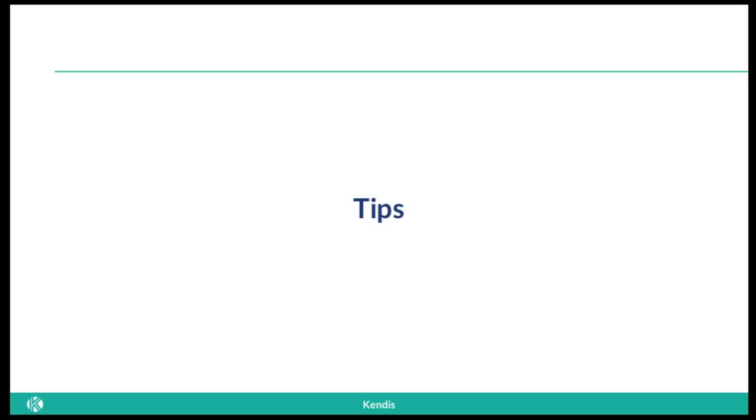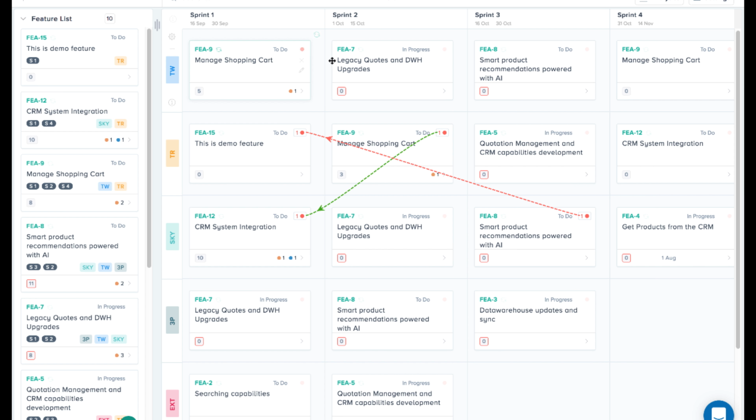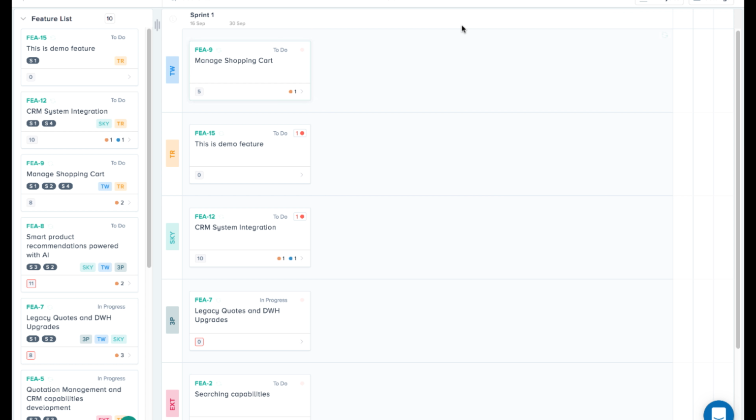Some quick tips. Click on the team name to view the dedicated team area. You can type the velocity per sprint, and load is the sum of story points in the sprint. Click on the team name again to go back to All Teams area.